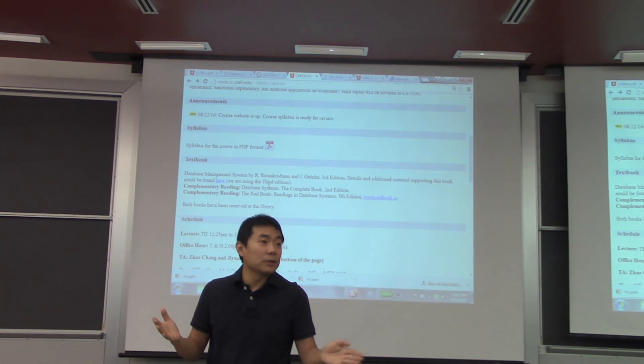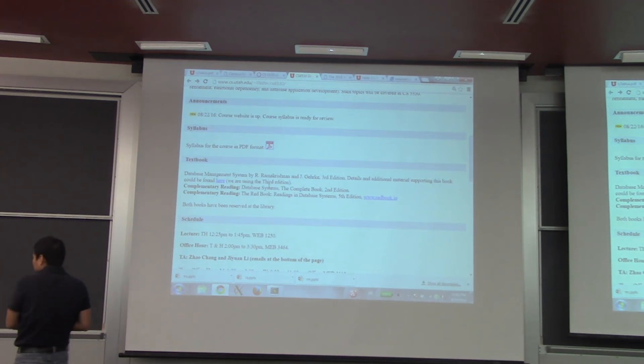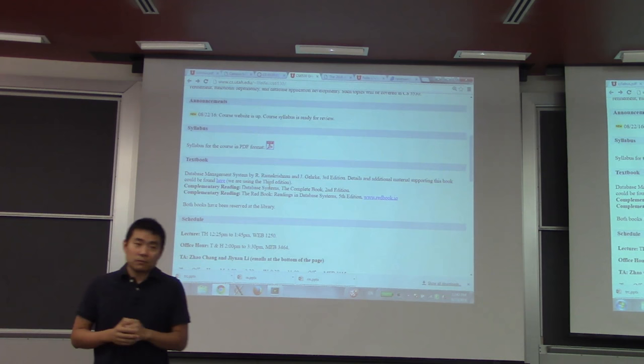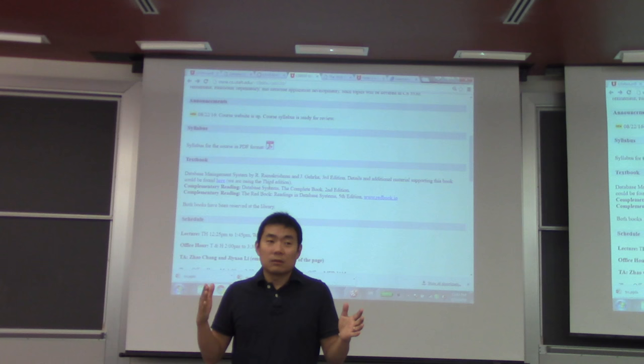Again, if you Google a little bit, you can actually find a PDF copy of this as well. Now the third complementary reading is called the Red Book, also known as Readings in Database Systems. I highly encourage all of you to read at least one paper from this collection throughout this semester.